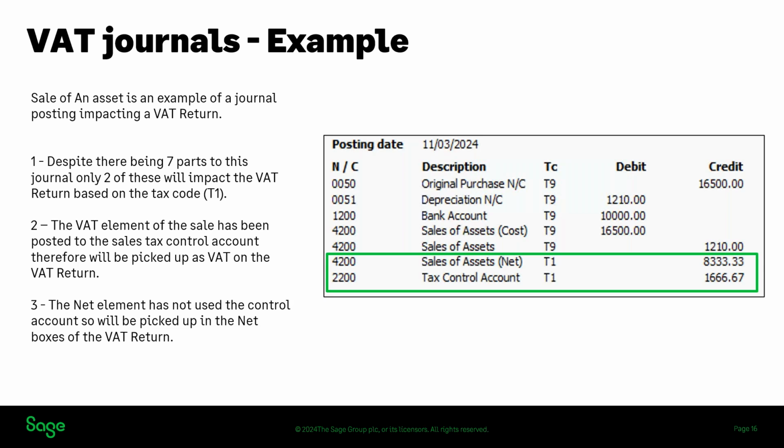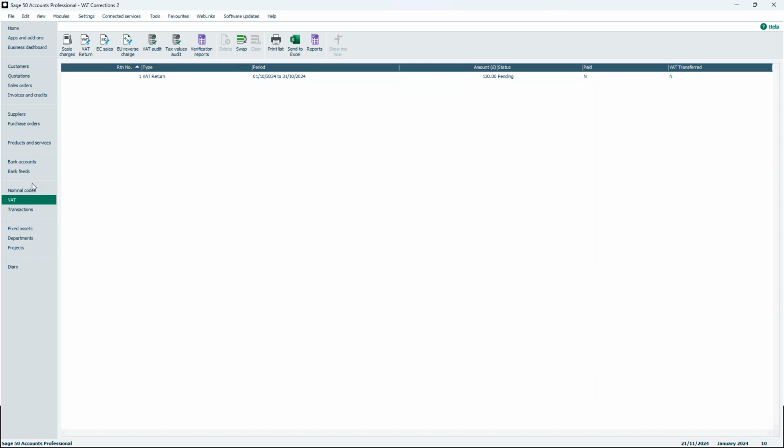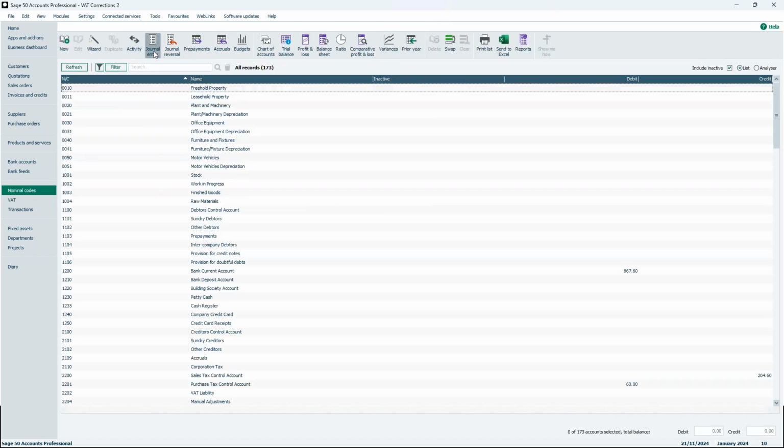I'll just show you this in action. Like I say, if you don't feel you're ever going to use this one, please do hang on, because we've got a few other things that will be useful for you. So I'm just going to go back into my VAT corrections data set. I'm not going to save that one there. I'm going to pop into nominal codes and into journal entry.